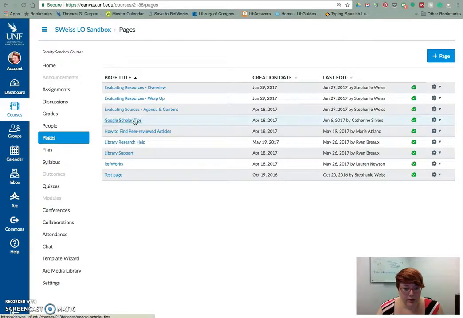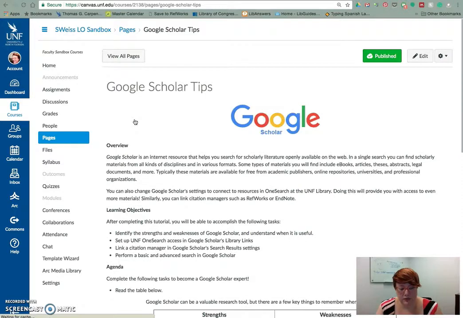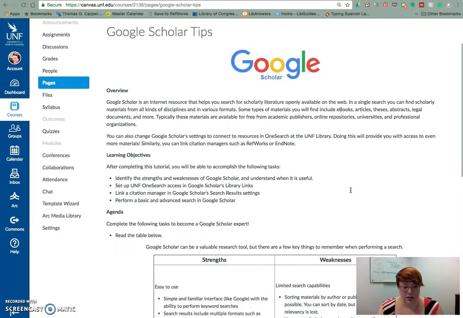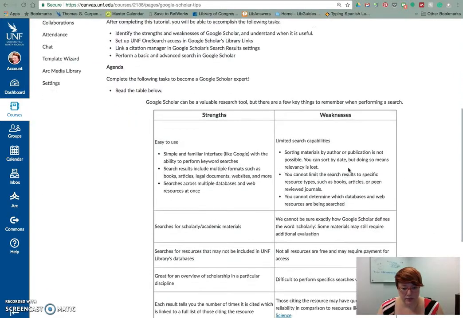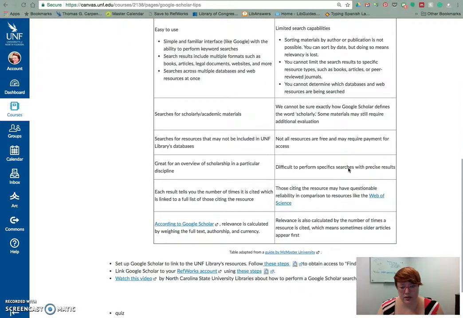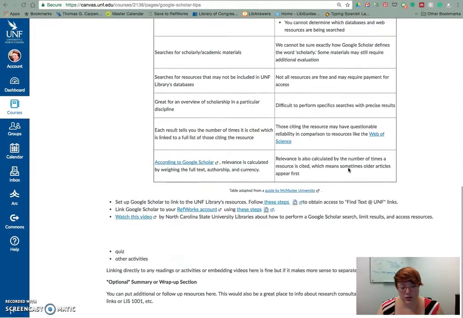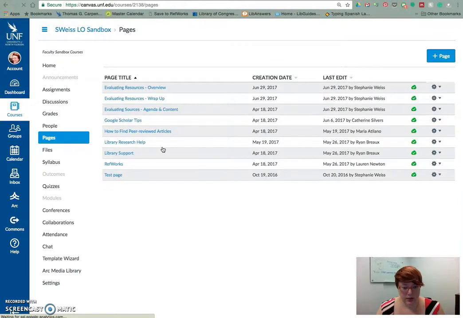So another of the learning objects had to do with Google Scholar, and this was created by one of my colleagues. So you can see that she has an overview, some learning objectives, and going over kind of strengths and weaknesses, or when might Google Scholar be useful and when might it not be the best option. And another one is how to find peer-reviewed articles.